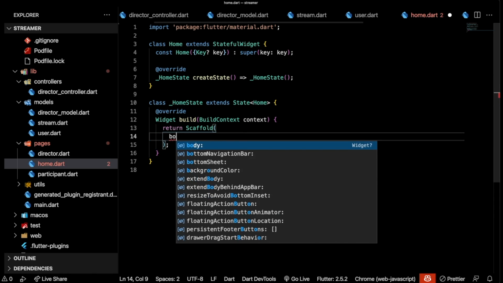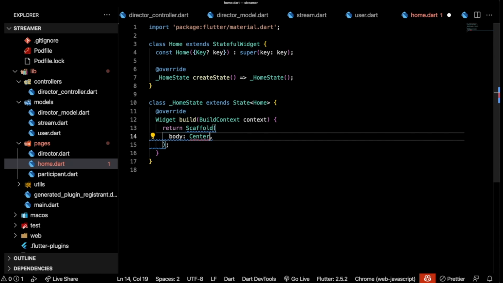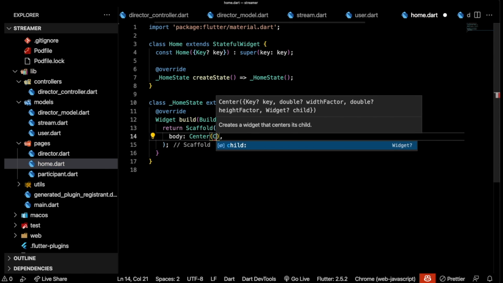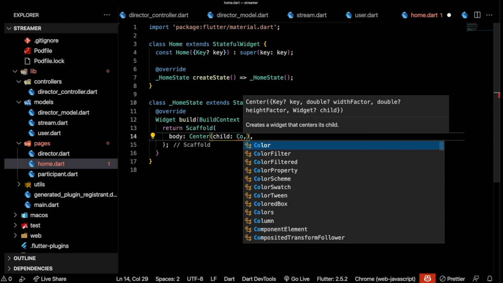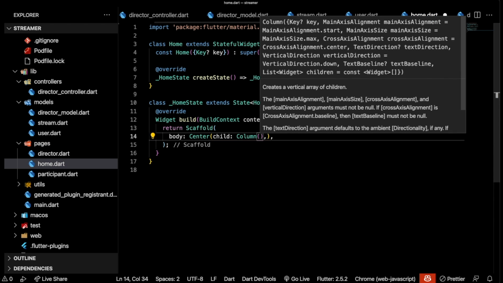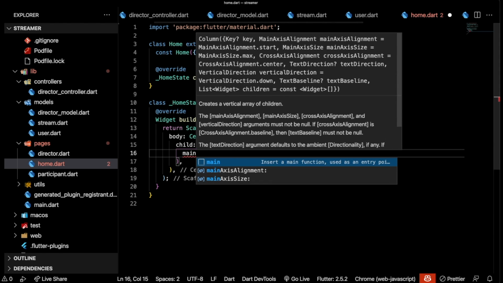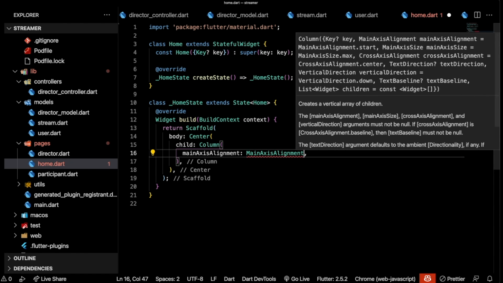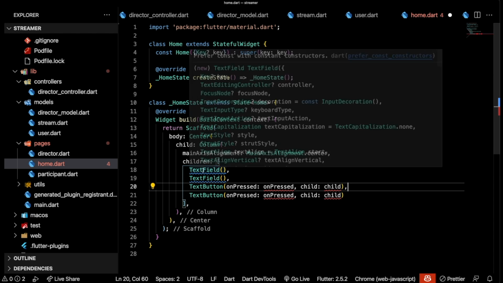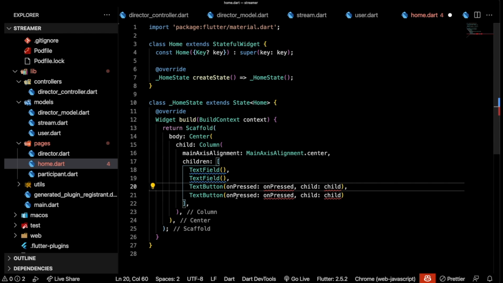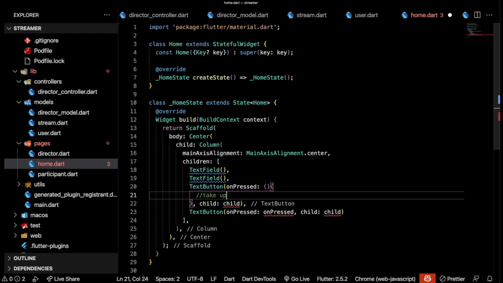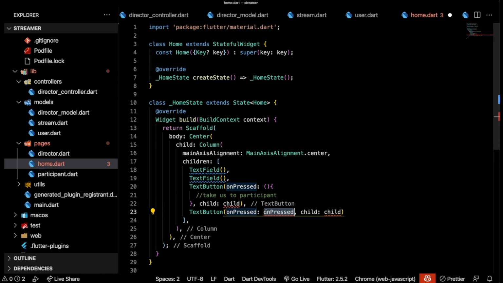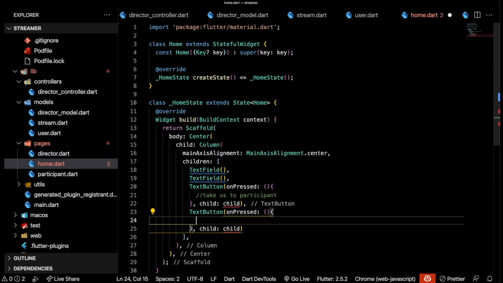So first we need to create a scaffold, and then in the body we're going to have a center widget in which we will have a column. Within this column, let's center everything. And the children will be 2 text fields and 2 buttons. So the first text button will take us to participant. And the second text button will take us to director.